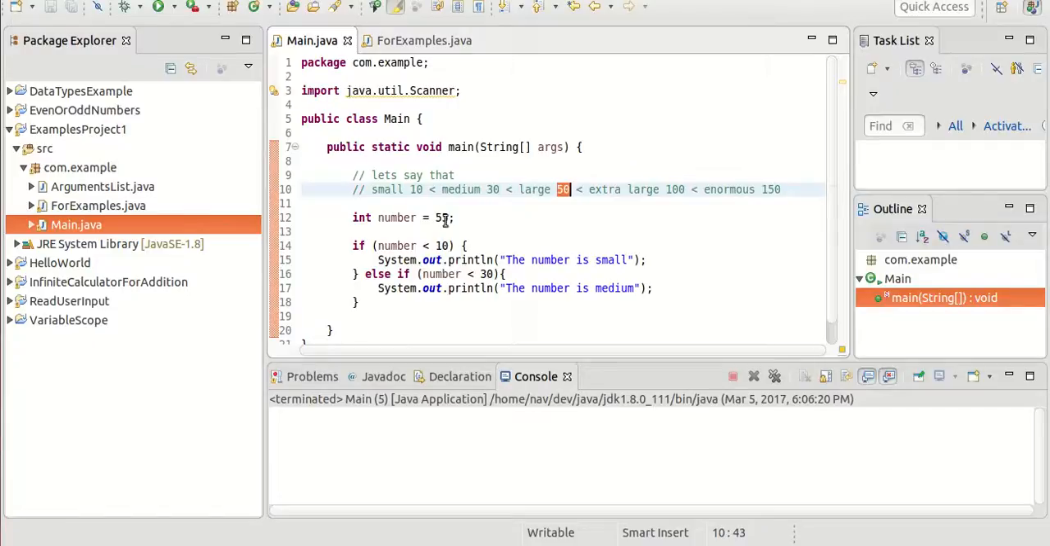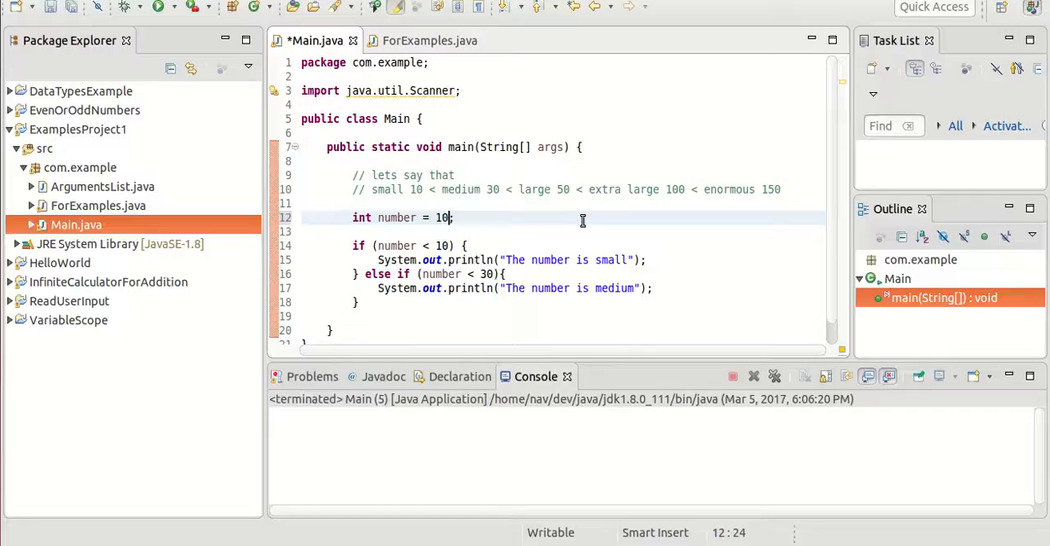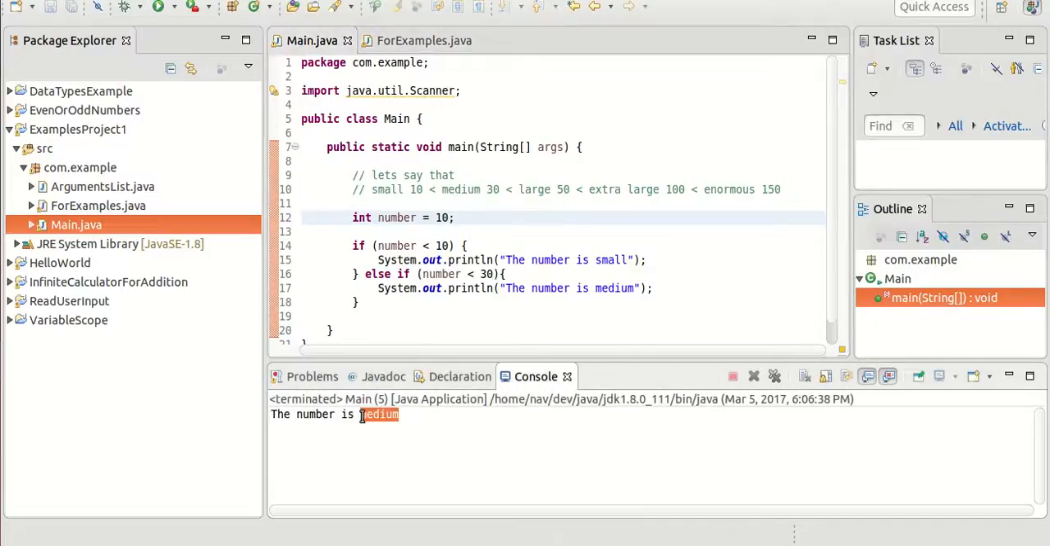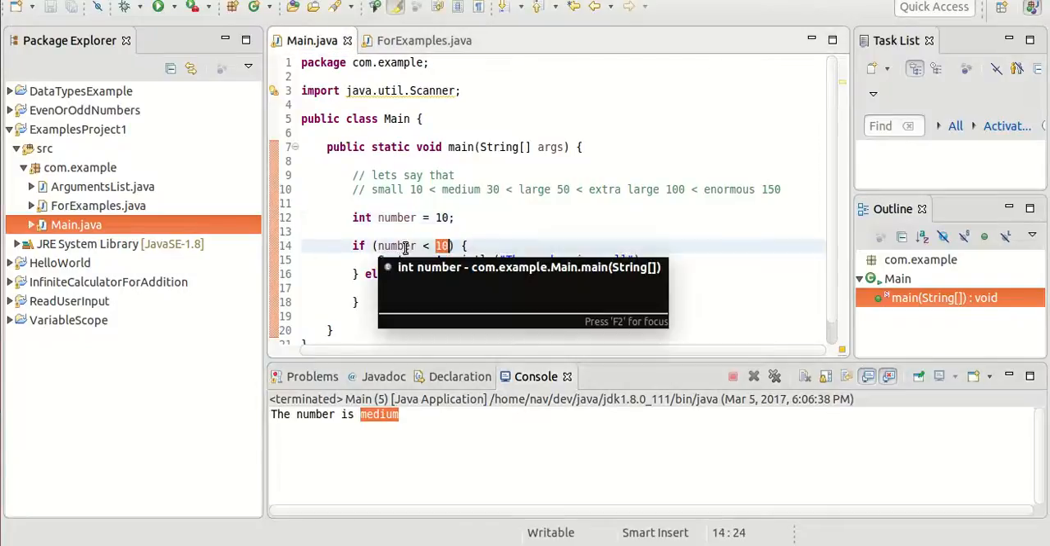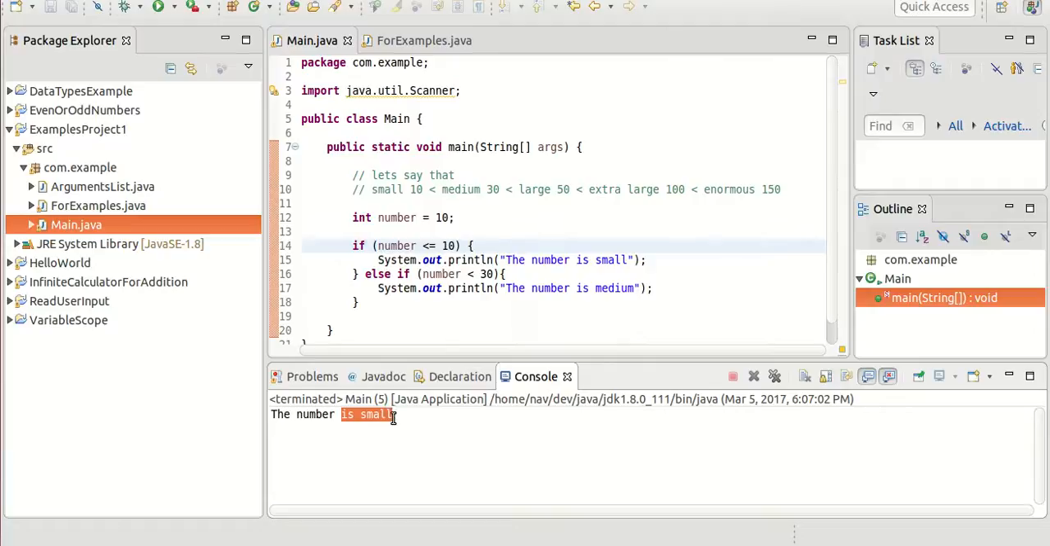Also, what will happen if the number is 10? What do you think? What should the app print in this case? It prints that it's medium. Why? Because 10 is not less than 10. If we want 10 to be considered a small number, we need to do this. Less or equal. Now it's small.